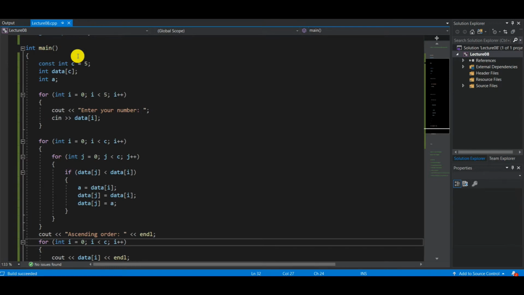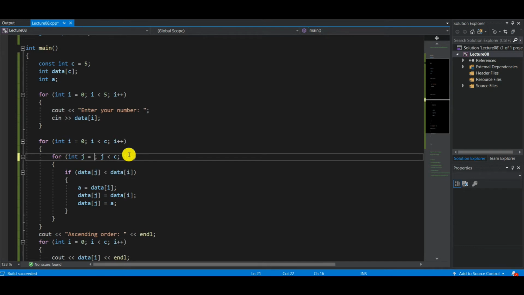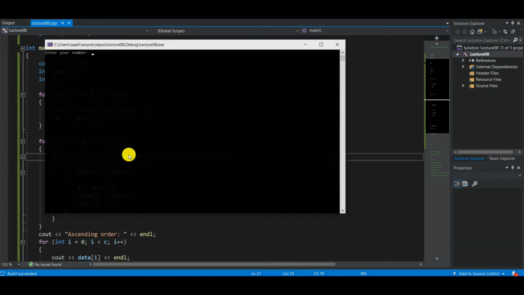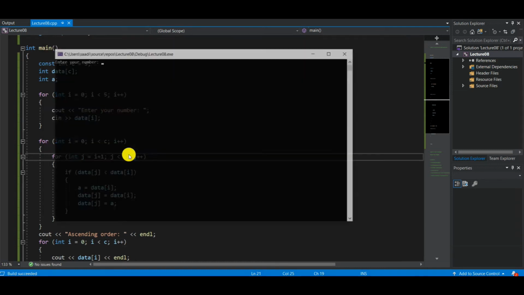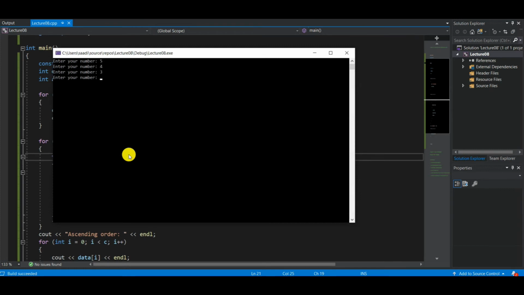Okay, where's the problem? Yeah, our problem is right here, I plus 1. Okay, so now it works hopefully. 1 2 3 4 and 5. Let's see, what if I say 5 4 3 2 1, it gives 5 5 5 5 5.